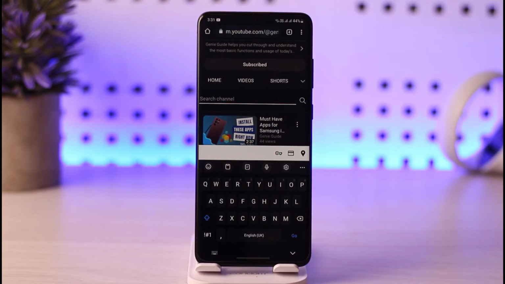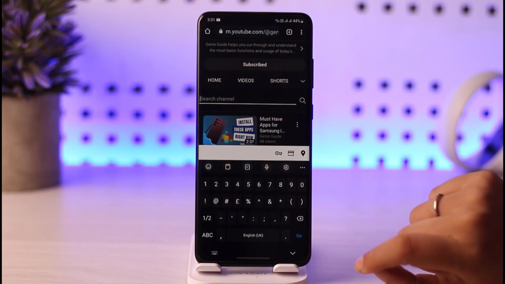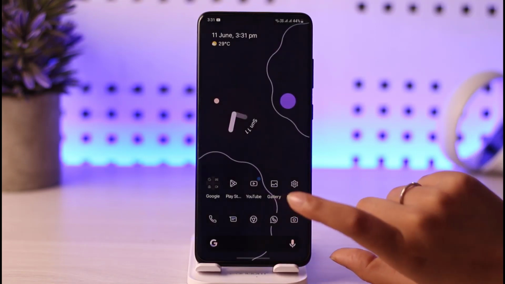For example, if you're trying to find 2018, 2017, go ahead, you can type it right there. You will be able to find those kinds of videos. So this is the option available right now.